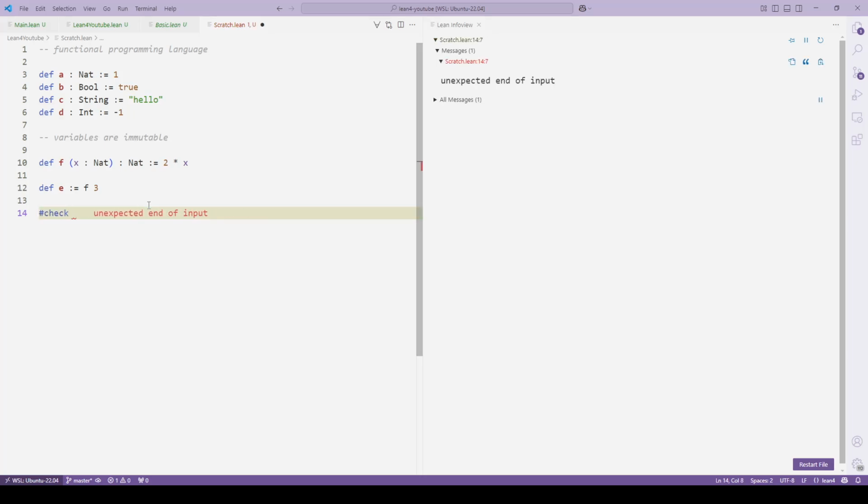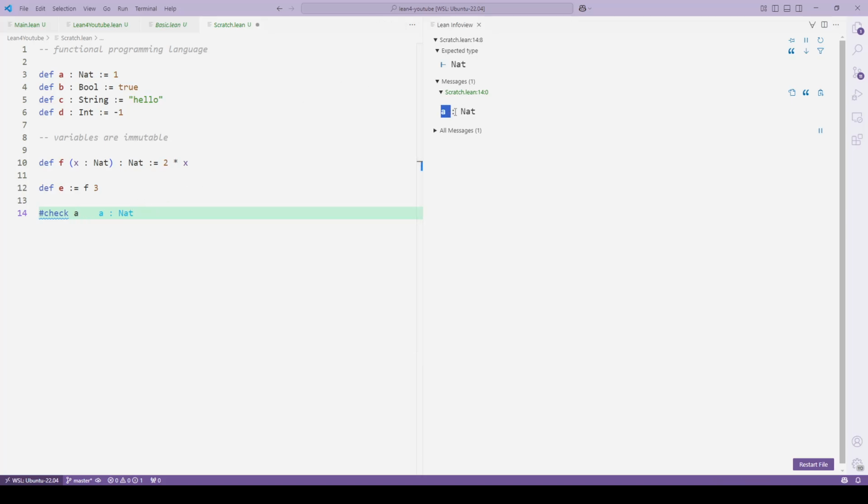So #check, and after #check you can put any expression or value, for example, a, and this will show on the right side what is the type of the expression. Now, due to another error, this is also showing up here, but generally without it, this won't happen to you. You will have to look at the right side. So a's type is natural number.